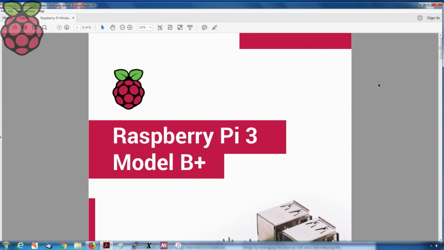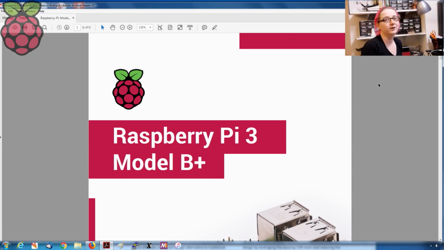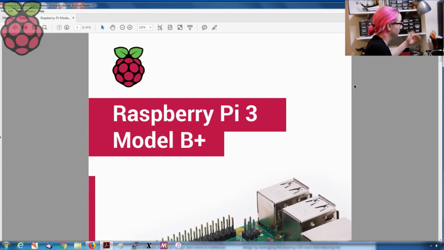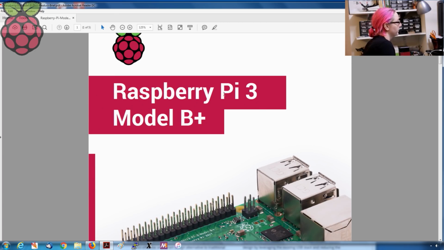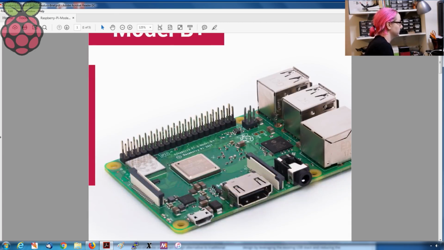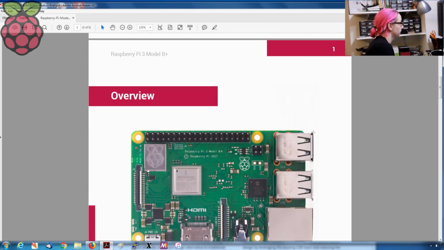All right, to the data sheet. Okay, so we've got this awesome PDF that has a lot of the details. I'll go through it, so all the questions that you have, what really got updated, what can I expect? What's going to work? What's not going to work? I'm going to go through that right now. Here you go. Raspberry Pi 3 Model B+. Nice image of it.